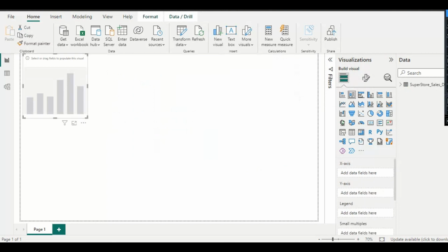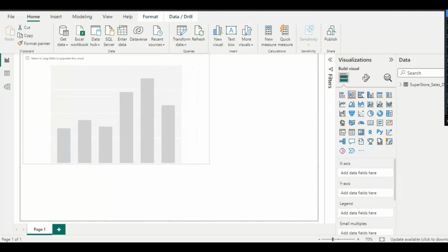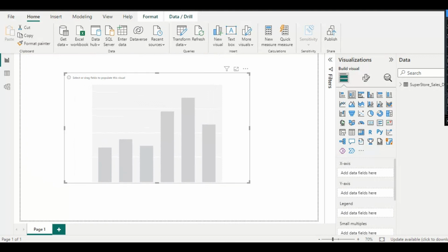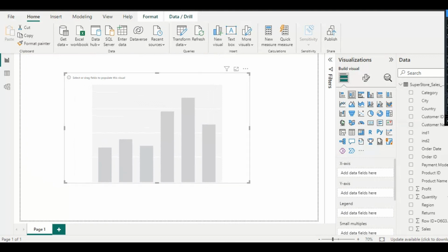Now this is my data set. I already discussed how you can load your data in Power BI and how you can clean your data in Power Query Editor. So if you have not watched my last videos, then go and watch those videos first. So here is my chart.